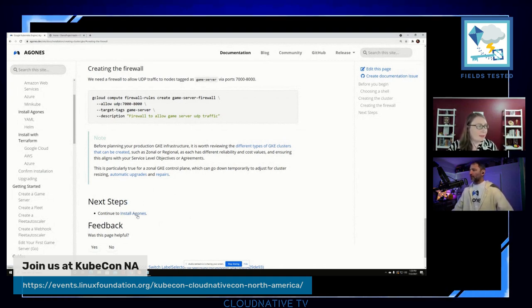Absolutely, that's a great way of putting it, because what Agones does is teach Kubernetes how to understand game servers and the life cycles they have and some of the problems they have and the way they work, which is slightly different. We can dig into those too. Awesome. So next steps, install Agones.